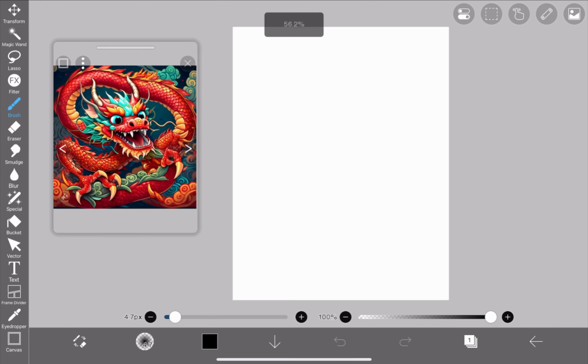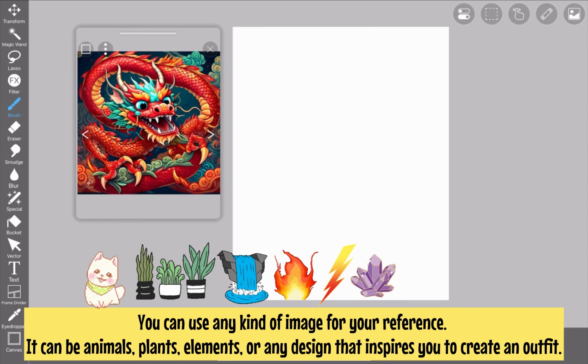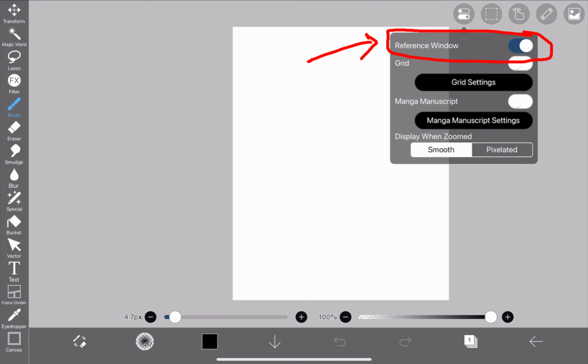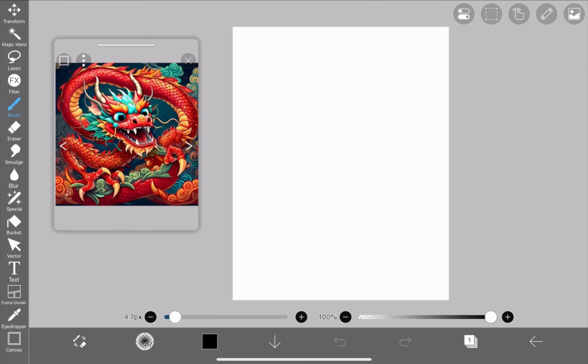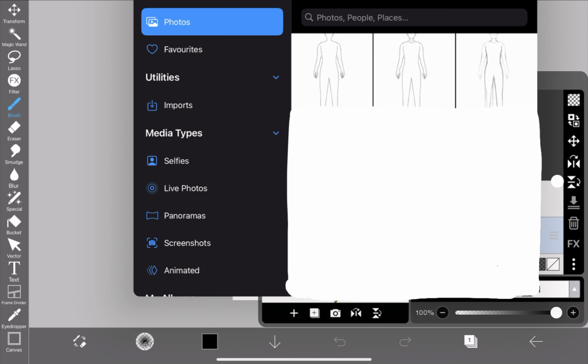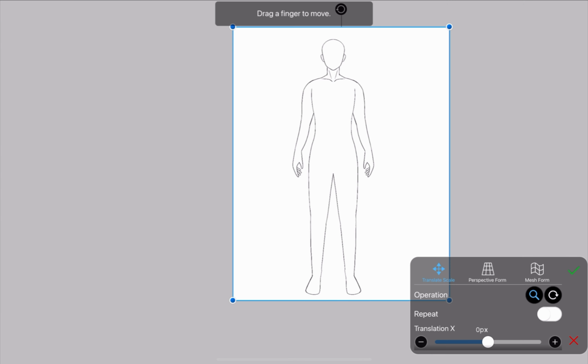If you want to add a reference image like this, you can tap here, then you can see the reference window. You can add your reference image. Alright, so now I'm importing my own sketch that I had already created earlier. You can also download this image, front and back view. I have left the link in the description.